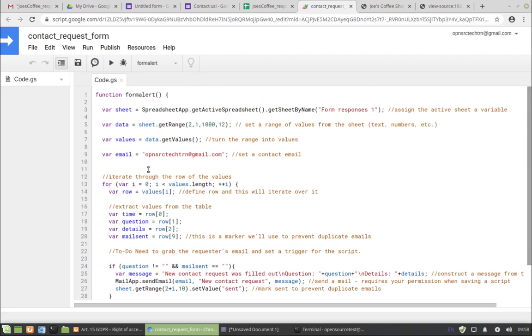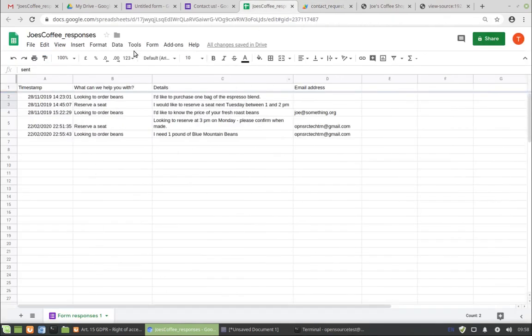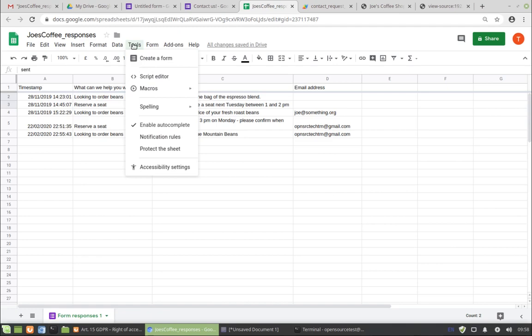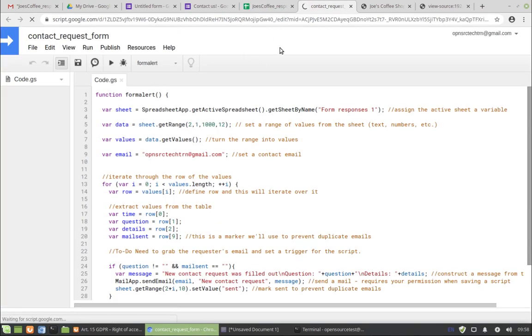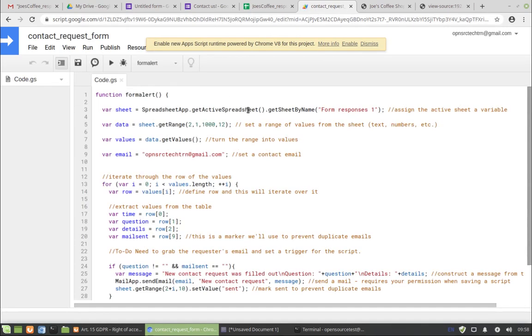What this does and how you access it is, every time you have a Google Sheet, under Tools there's a script editor. That's this page. Inside the script editor, you can write pretty much any script that you want. There's a lot of things that you can do.